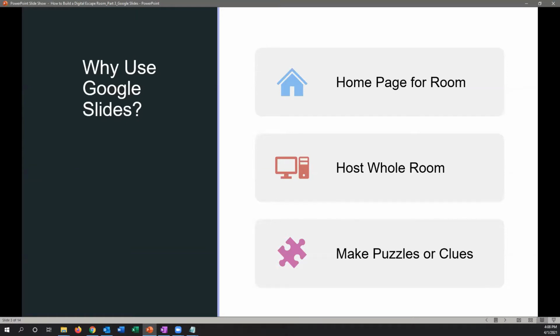The second way you can use it is to host the entire room. So all of your puzzles and questions are in one slide deck, and you can either go sequentially, just move through them, or you can use links to jump around within the deck. And that's sort of the model that I'll be demonstrating today. But again, this is just one model of a Google Slides escape room.